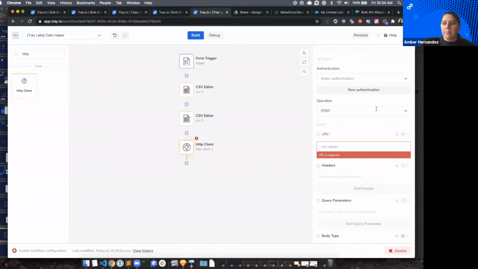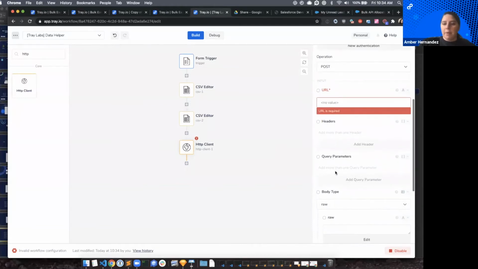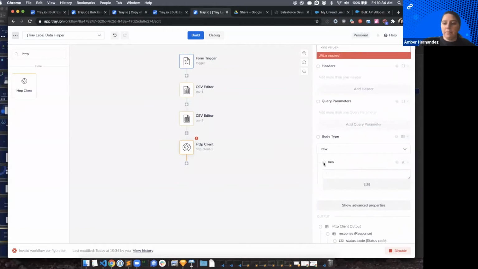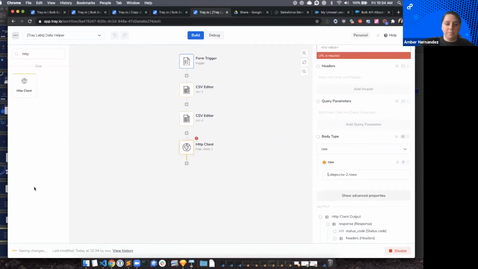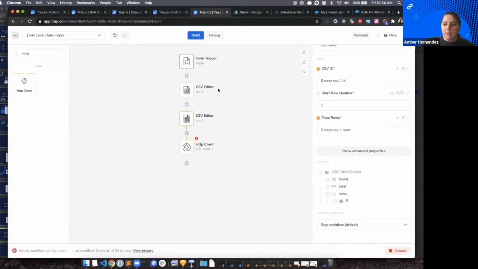So I'm going to be using a post because I'm sending data. The URL, what we're going to use is the public URL from our previous workflow. So we'll fill that in just a second, but we can go ahead and configure the body. So the body that we want to use is raw, and it's going to be coming from our CSV2. So go ahead and click and drag it and select rows. So the CSV, the rows is coming from row 1.